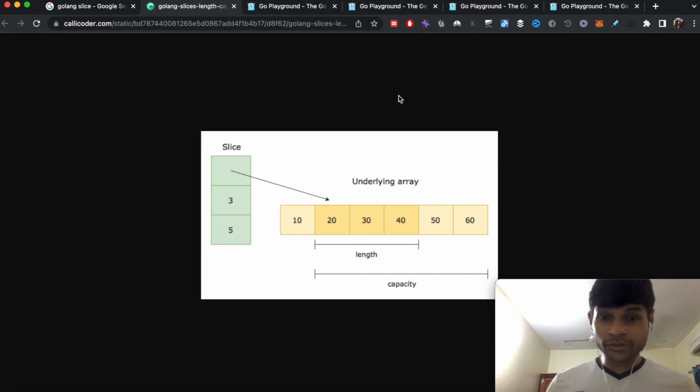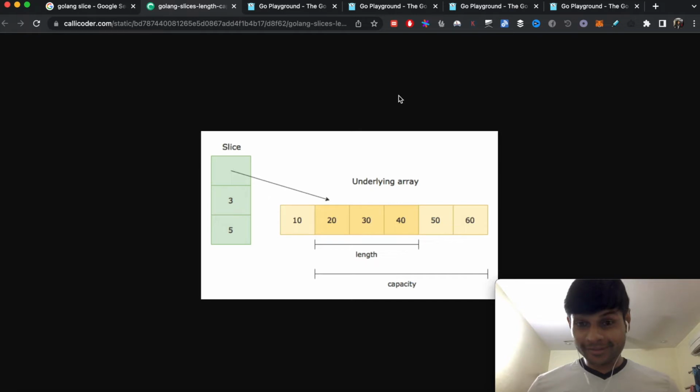Hi, in this video I'm going to quickly show you how copying works for slice in Golang. So slice is a relatively different concept in Golang compared to other languages, so it can sometimes be tricky to properly know how to manipulate things in slice. So in this video I'm going to show how to effectively and safely copy a slice to another slice.